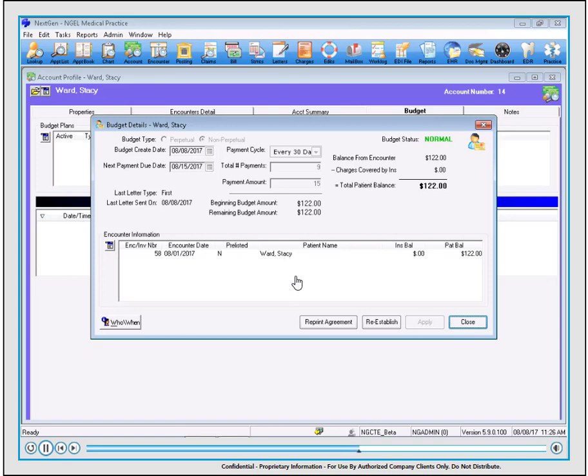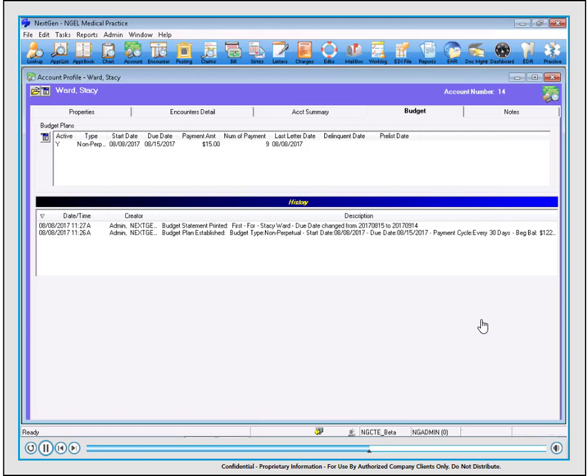When you reprint from this window, the system will update the letter sent date. Click Close. In 5.9, you can now archive budget statements if you use them in the budget plan process. To learn more about this setup, see Archiving Budget Statements in the Billing and Collections User Guide for NextGen Practice Management. Let's see the one we generated for this patient.